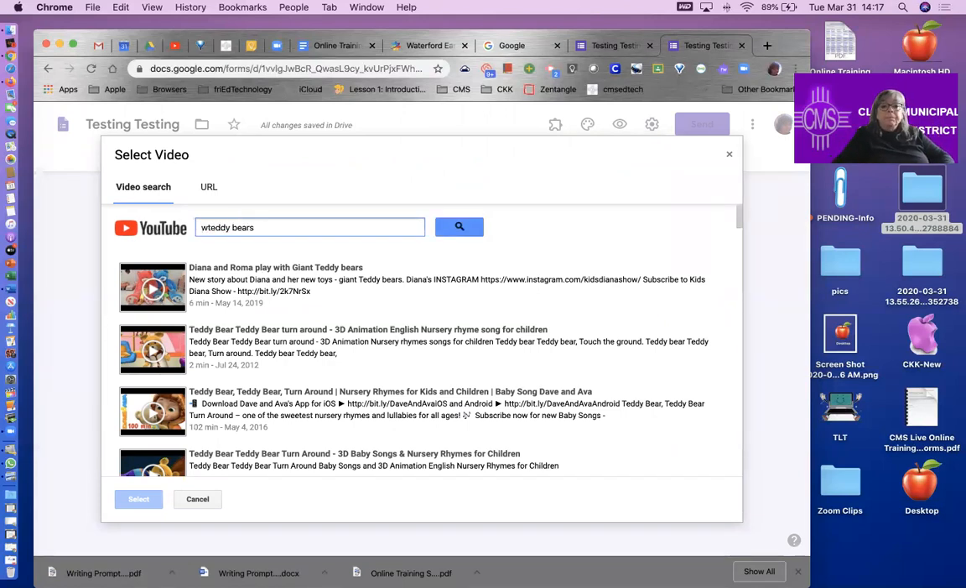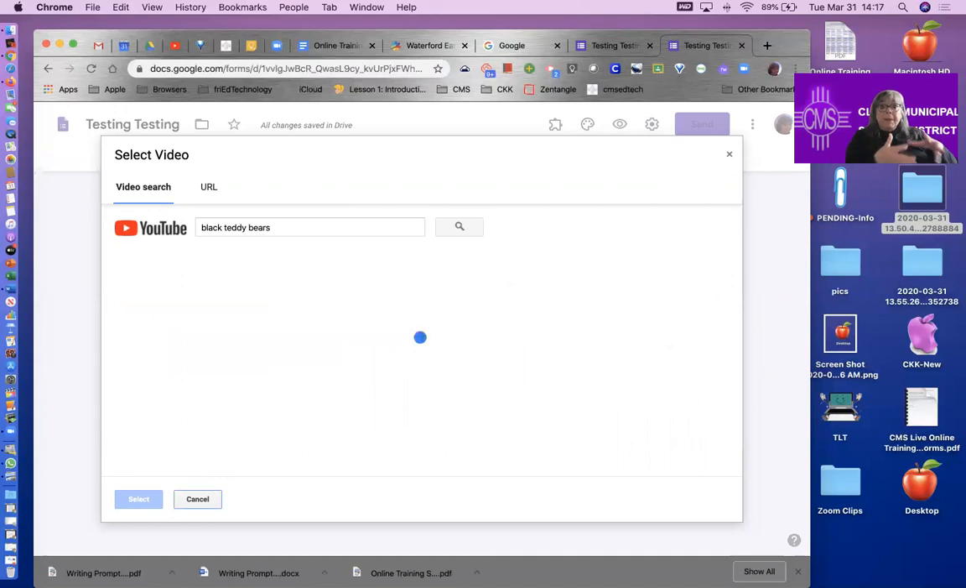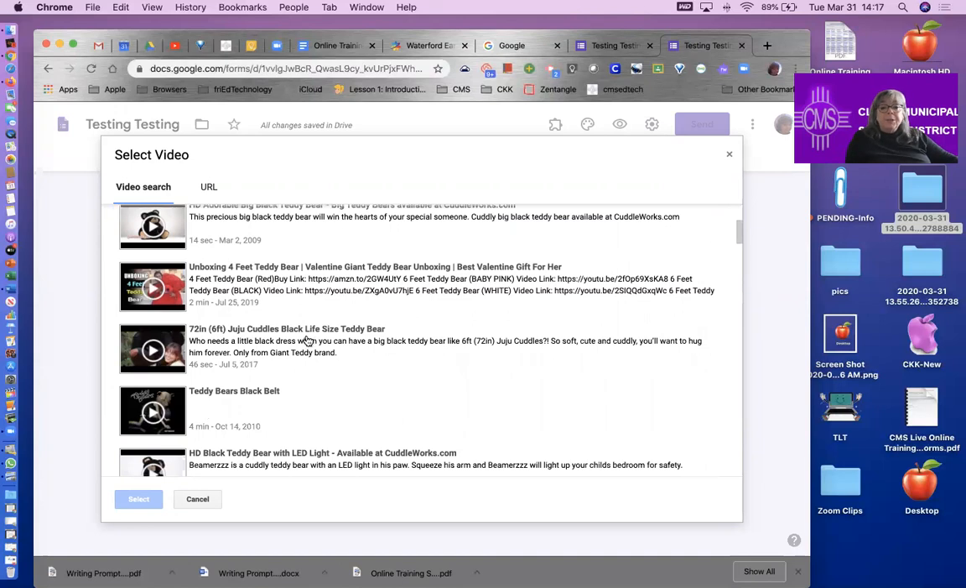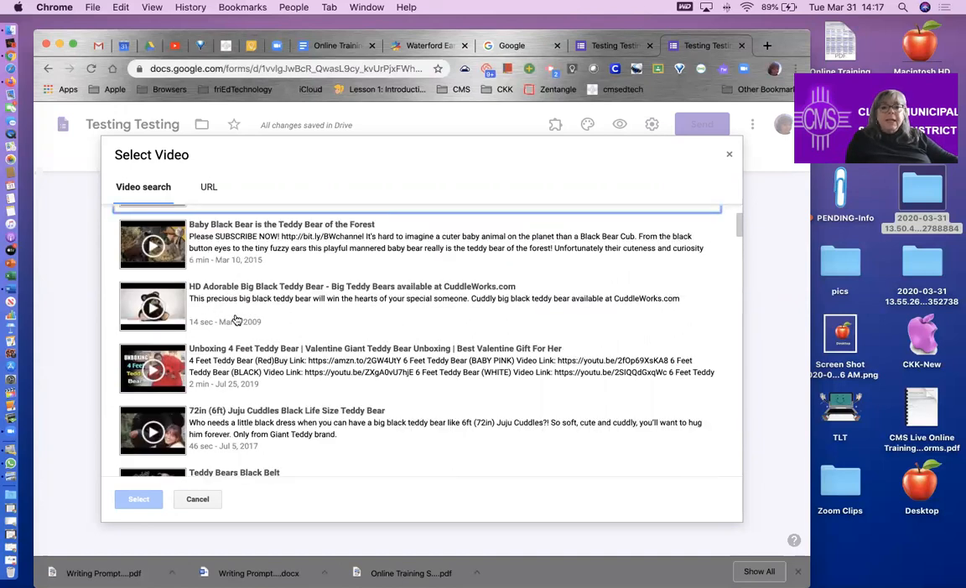So I want to do black teddy bears. So there we go. That's going to bring me up. It's going to limit my responses a little bit more, so you could be as specific as possible, or teddy bear songs, or whatever kind of search parameters you want to put there. So I'm just going to select one of these.